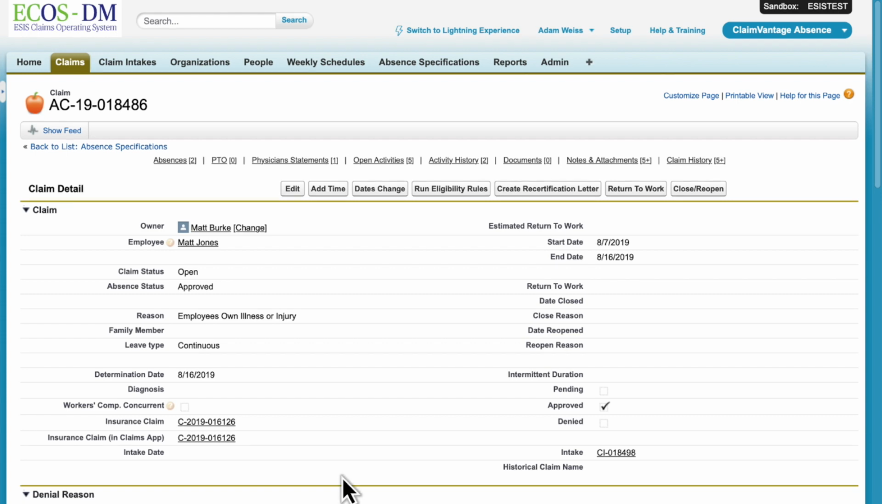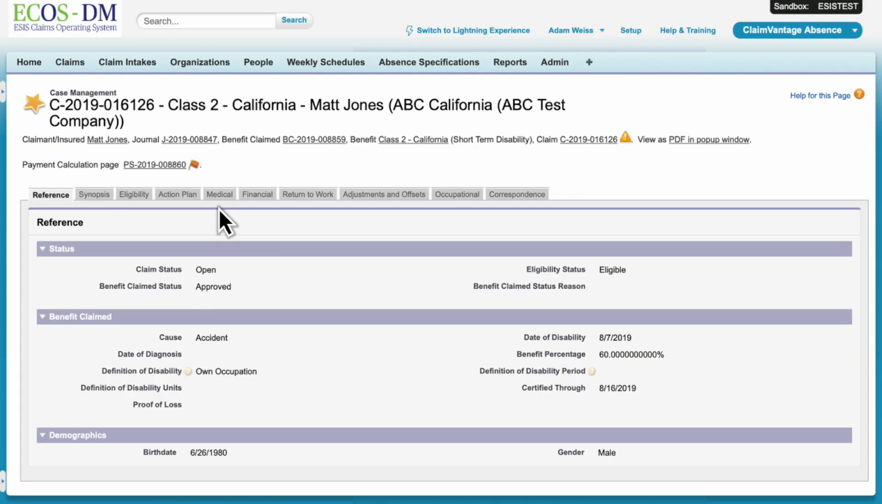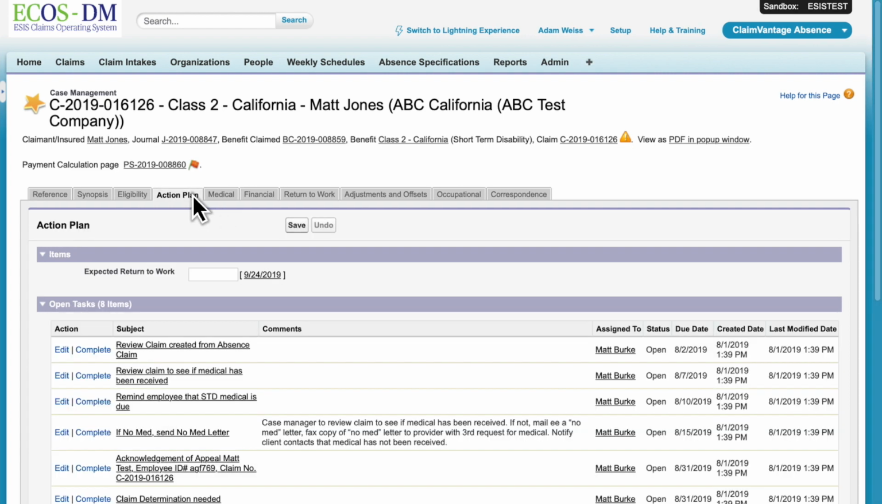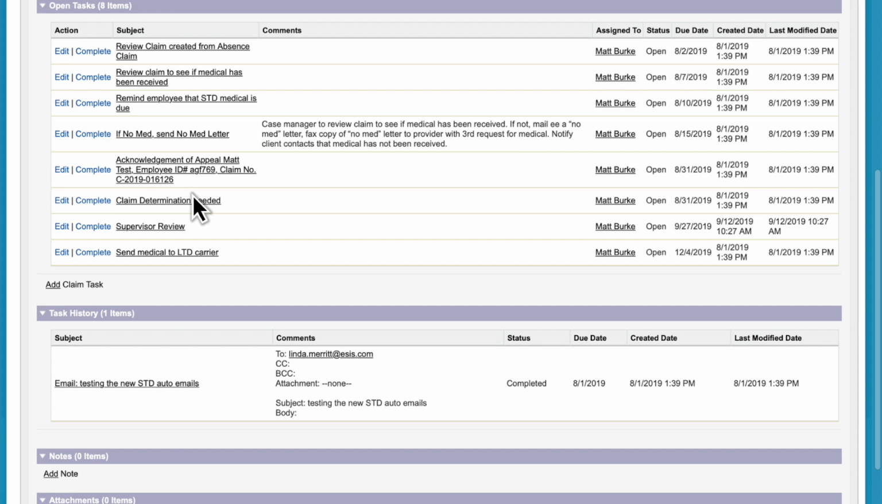Clicking a specific claim number brings up all of its details and gives you quick access to the case management section. The Case Management Journal is the heartbeat of the claim and is where the case manager can view, add, and edit information that is relevant to a specific claim, all in one place. The Action Plan tab lets you see all open tasks and add notes, attachments, and documents.